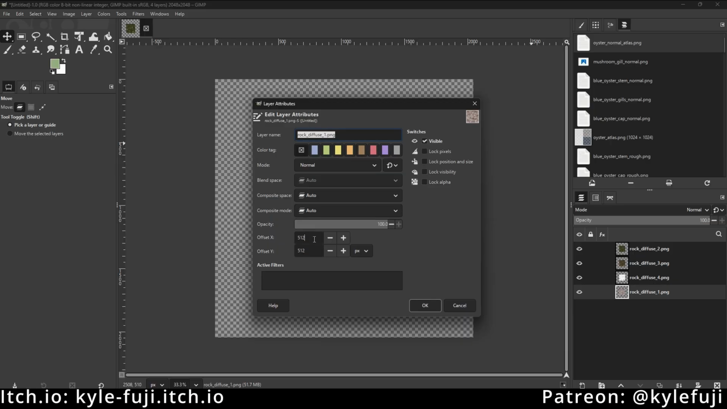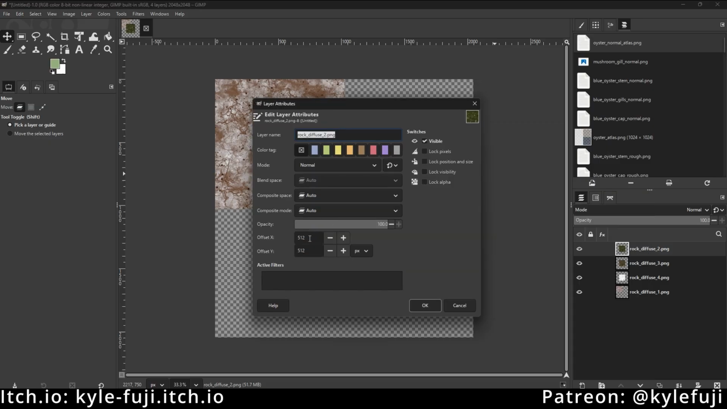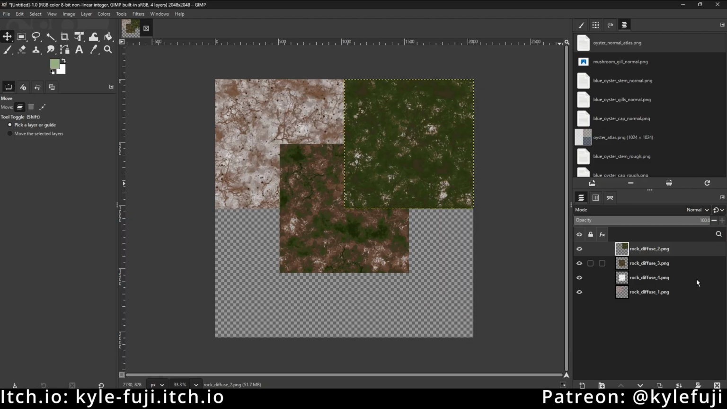So what I'm going to do is go into edit layer attributes, and I'm going to turn its offset from 0 to 0. So there you go. Now it's in the top left hand corner. I'm going to go to the second one, right click, edit layer attributes. I know it's going to be 1024, so X is 1024, and its Y is going to be at 0 because it's on the top. Hit OK, and there you go. That's where the second one is.